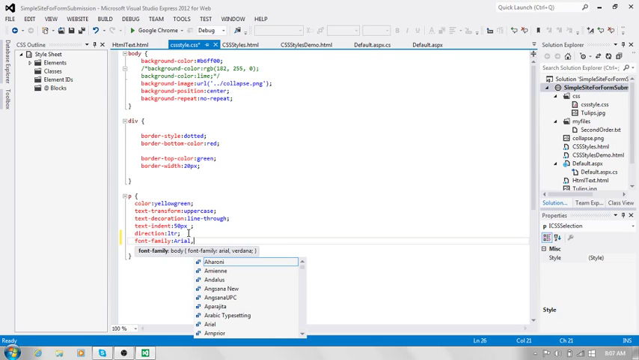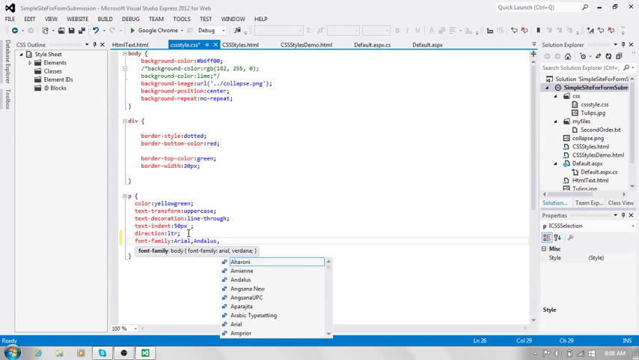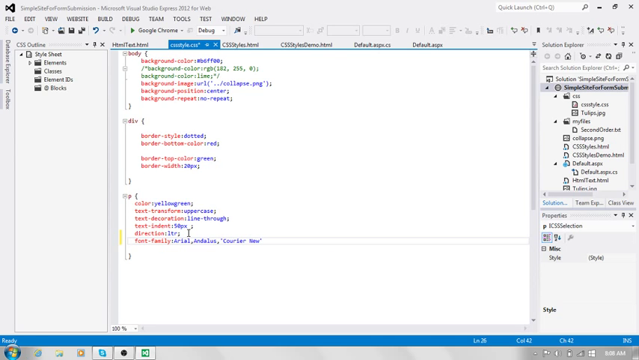Similarly, I can use Andalus. Similarly, I can use Courier. I am going to use Courier New. Like this, a generic font at the end I am adding here. Arial, Andalus and Courier New, and at the end I am adding a generic font.